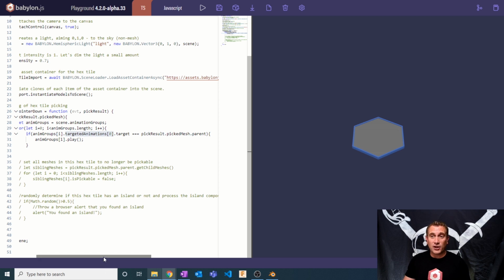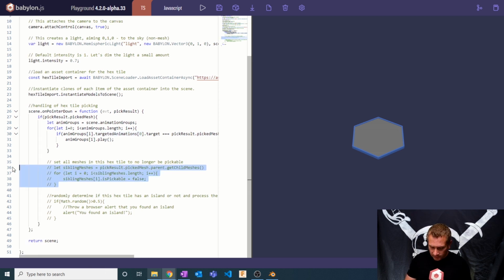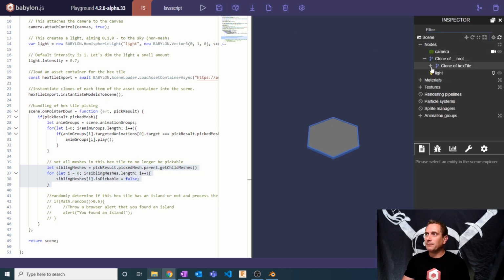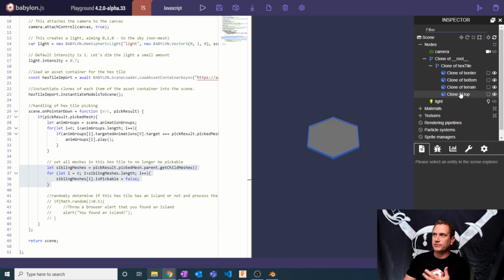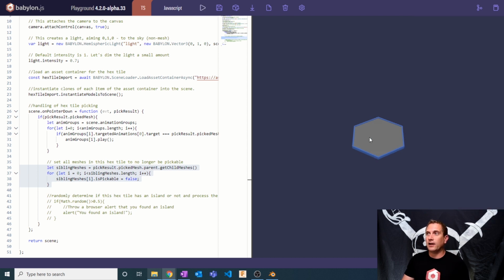So we're going to do a little check here to get all of the sibling meshes related to the one that I picked. And here's how we do that. I say pick result.pickedMesh, the picked mesh, dot parent, and then give me all of the child meshes. Let's say I picked clone of top. I'm saying, give me the parent and then give me a list of all of its children. So now I have all of the siblings, all of the meshes related to this hex tile. I then simply loop through that and set isPickable equals false. So now they're no longer pickable after they've been picked once. And here's how that looks. I click on it, it animates over. I cannot click on it again.